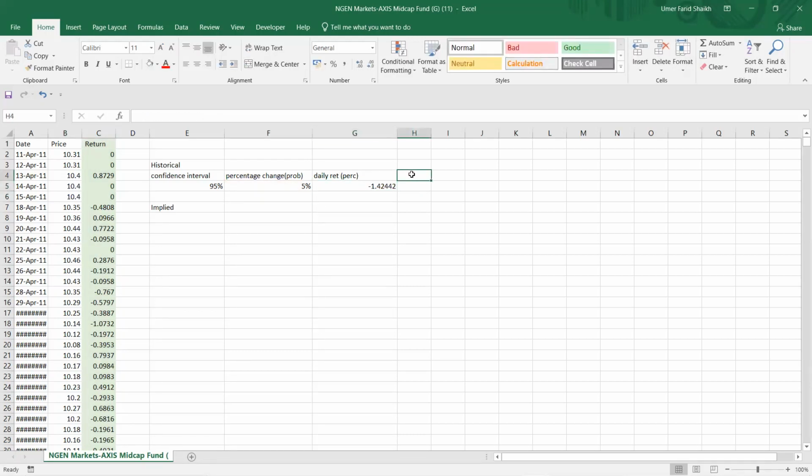Now, we are going to calculate the annualized. As you remember, we are actually calculating the annualized historical value at risk. For that, I'm just going to type this as annual VAR, which is historical. So here you can see this is historical annual value at risk.